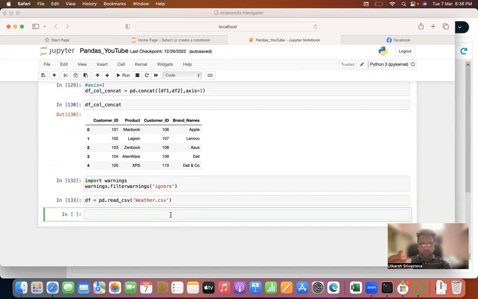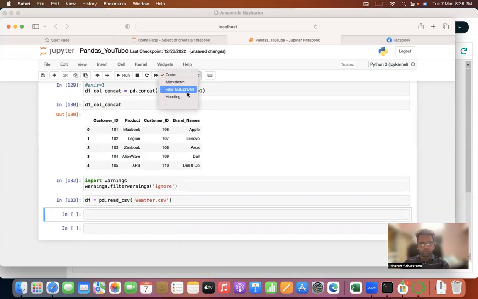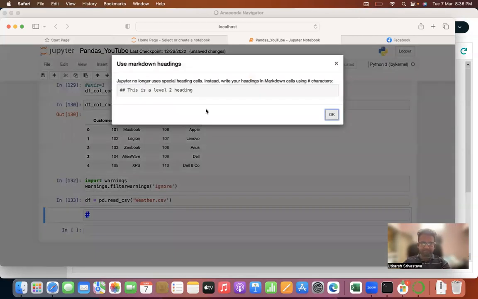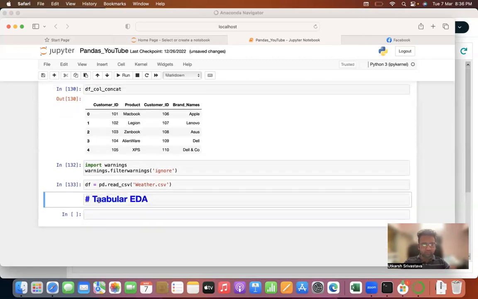Now comes the part of our basic tabular exploratory data analysis. We'll create a cell, create a heading, and write tabular EDA, exploratory data analysis. I'm sorry for the spelling mistake.